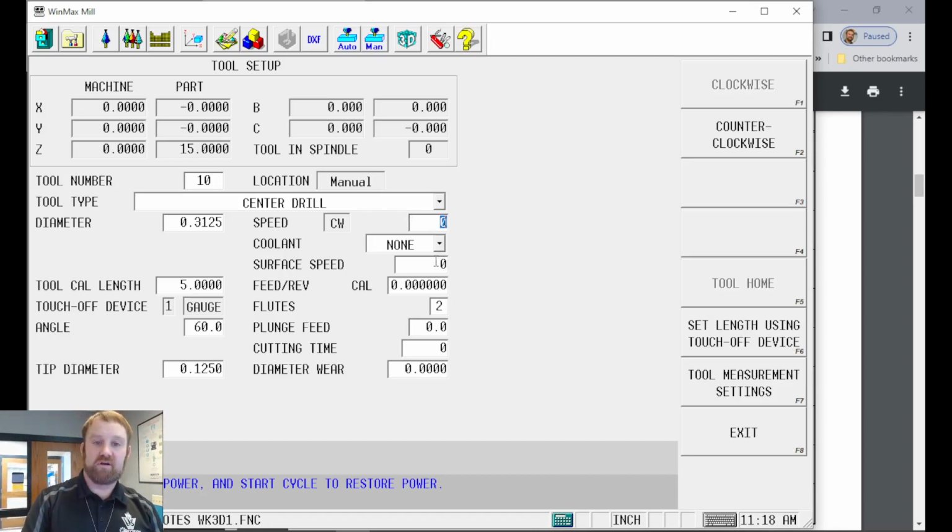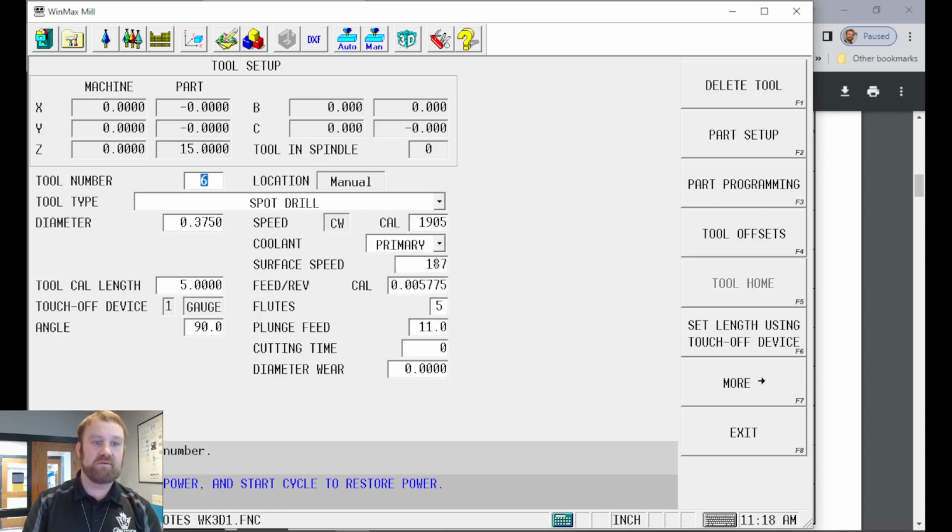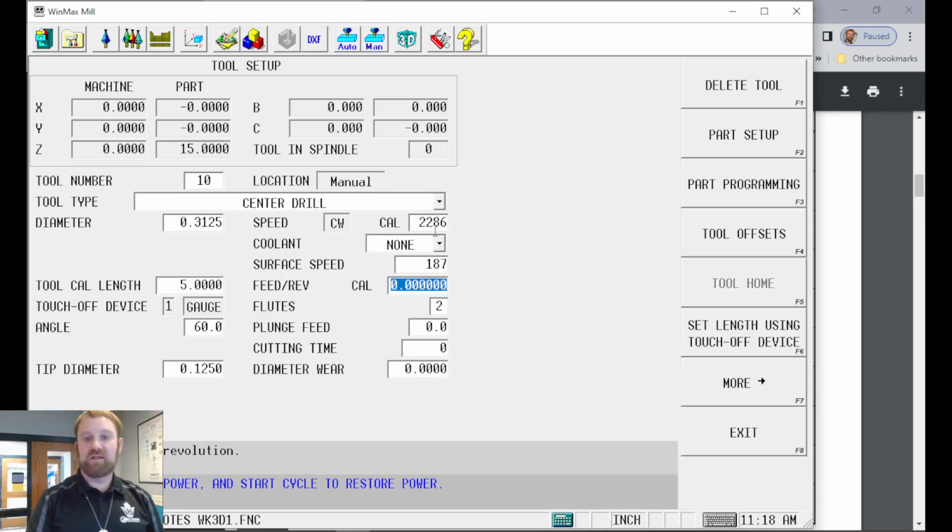RPM for the center drill. Okay, same thing. I'm going to do 75% of the same size drill or the similar. So we're going to use basically that same cut speed we used over here, 187. It's saying we can center drill at 2286 RPM. Remember, we're in aluminum. Don't go out there and crank the mill up to 2200 RPM. Okay, you're still doing 1,000, I imagine.